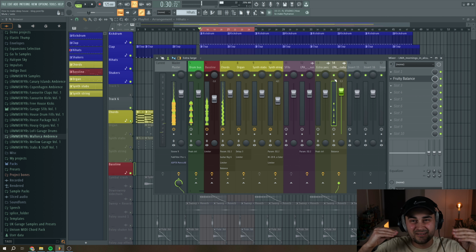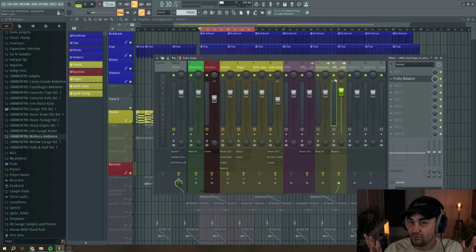Just like a subtle effect, but it's just layered on top of the drums, and it just adds a little bit more organic vibe to the drums, in my opinion.